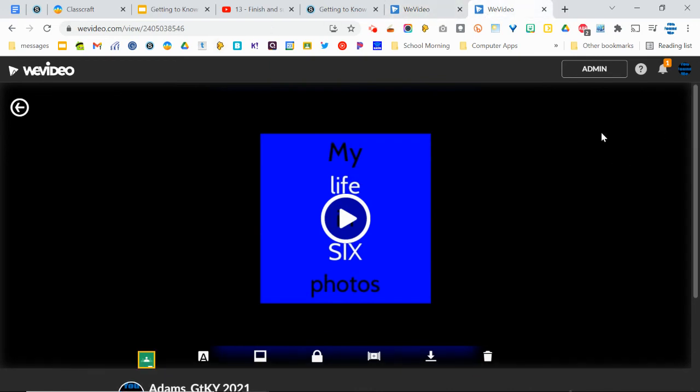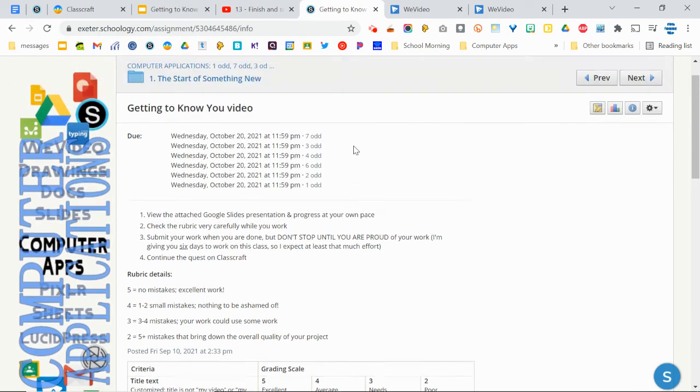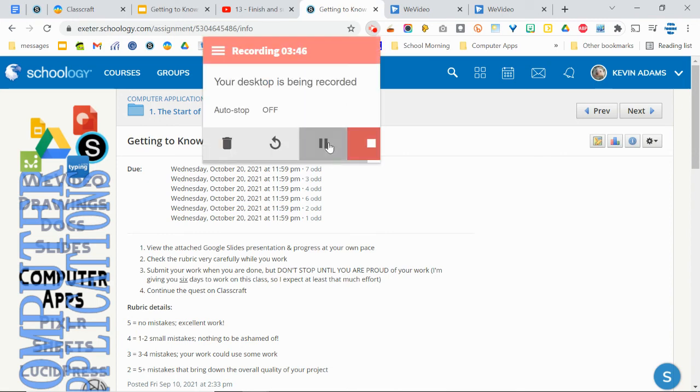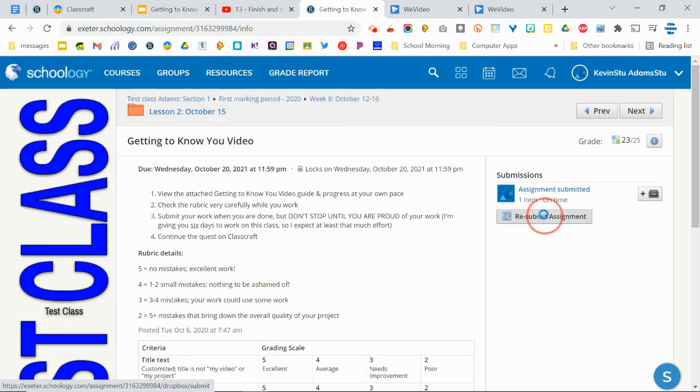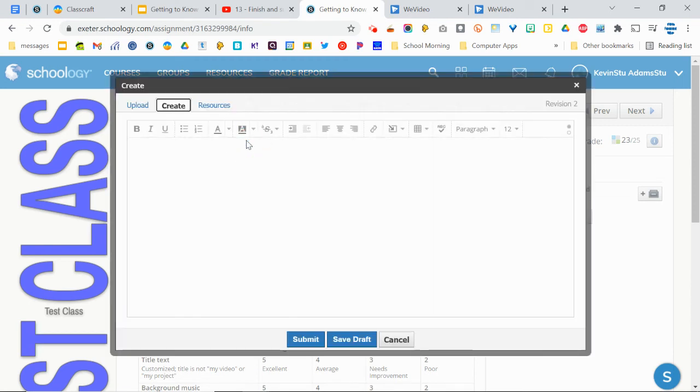Then up at the top of the screen in the Omnibox, click and highlight the address that you see there. Go to the assignment page on Schoology and click Submit Assignment. Once you click on Submit Assignment, you'll bring up a screen that looks like this, and you're going to click Create. Paste the link that you just copied, and then press the Enter key.